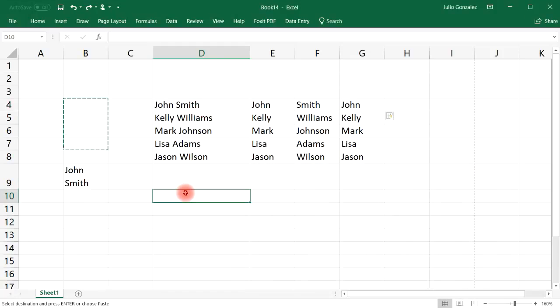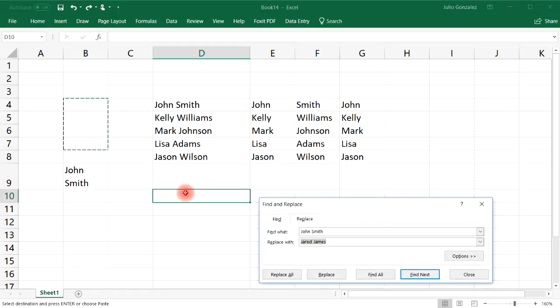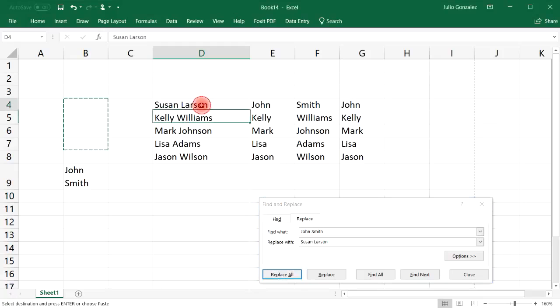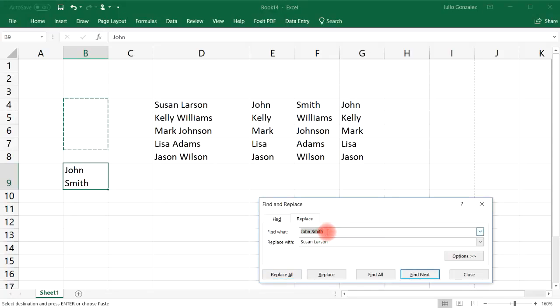Now, if you press Control H, it'll give you the replace option. So here we have John Smith, and let's replace him with Susan Larson. And so replace all. And so the John Smith that was here was replaced. This one is different because that one has a line break. But for the one that doesn't, it's going to be replaced.